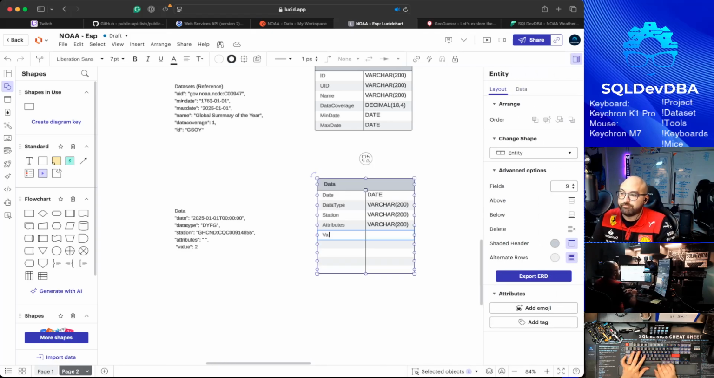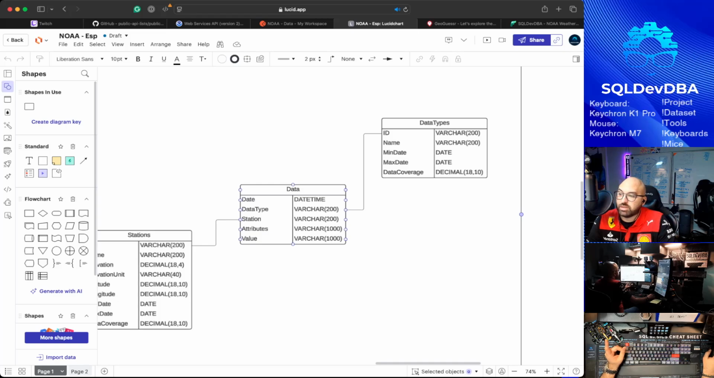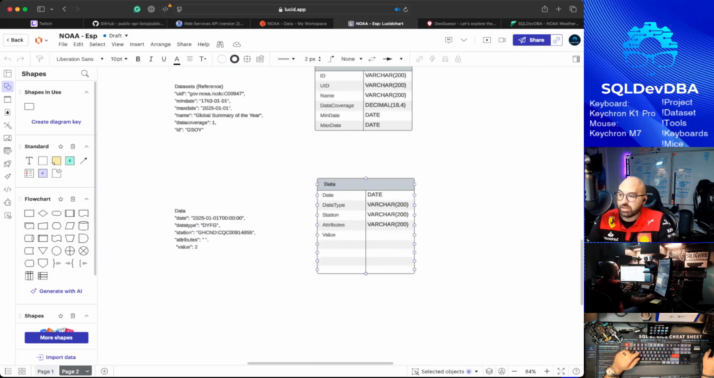And then value. The value, that's going to be a mix. Sometimes the value is going to be a number. Sometimes the value might be a word. So let me make sure that I use that as well. Yeah, that's why I'm just going to go ahead and give it a varchar 1000. That's what I was thinking last time.